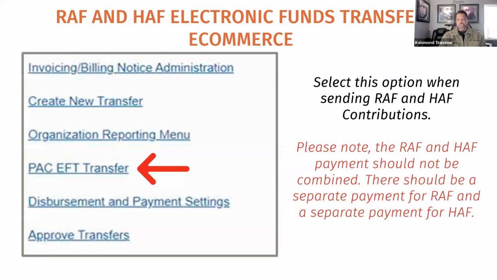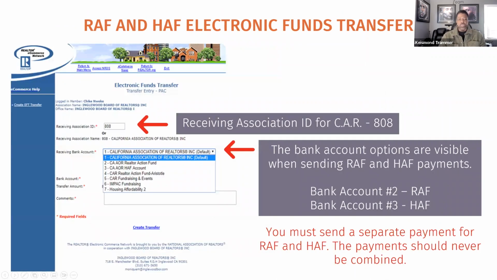All right, so let's talk about sending RAF and HAF payments through the e-commerce system. You're going to select this option, Pack EFT Transfer, when sending RAF and HAF contributions to C.A.R. Please note that RAF and HAF payments, again, should not be combined. There should be a separate payment for RAF and a separate payment for HAF. And you're pretty much going to go through the same process as you did when you submitted the dues.